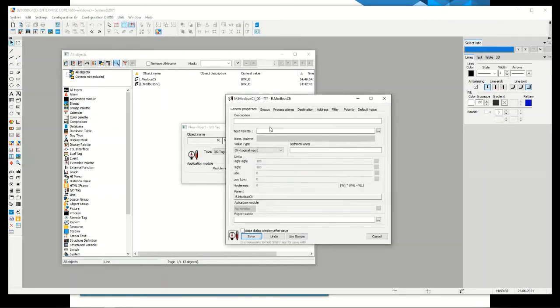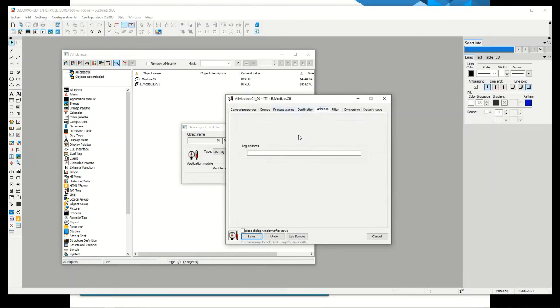When I create the object, the general properties tab is more interesting now. First, we will set the value type. Let it be the analog input, not the digital. Let's keep to the address tab and set the address to 3.0. That means, again, the register 0 will be read by the Modbus function 3, which is read holding registers. Now, by default, the register, that is 2 bytes, will be interpreted as a signed integer number.